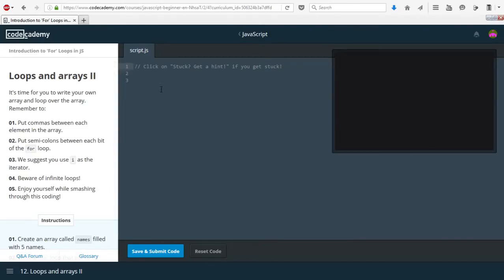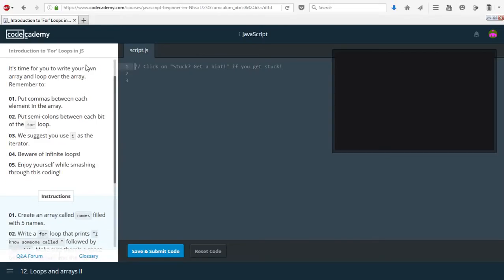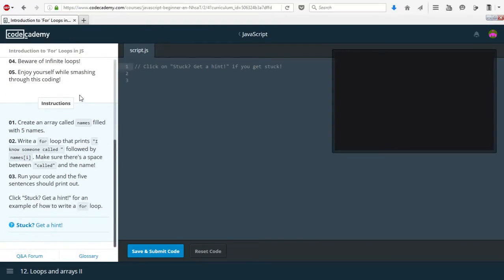It's time for you to write your own array and loop over the array. So we need to remember to put commas between each element in the array, put semicolons between each bit of the for loop. They suggest that we use i as the iterator, you would normally see i, n, or j or k actually as well used. So i, n, j, and k I think are most commonly used as iterators. I don't know why, it's just how it is apparently.